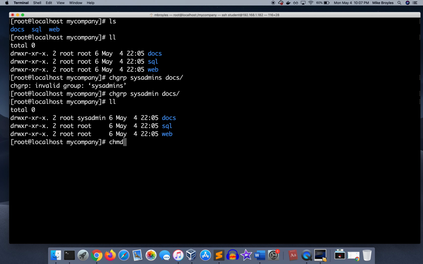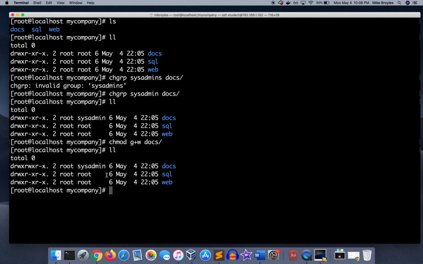So we'll do a chmod, change file mode bits. I believe last time we did it the shortcut way. The GNU syntax is for the group, we're going to add the write bit to docs. And run the long listing. You'll see now that the sysadmin group owns it, and the group privileges are open. So now it's not a problem.